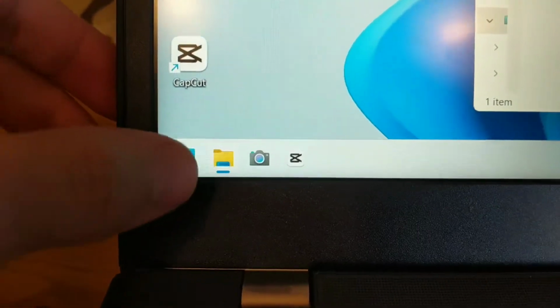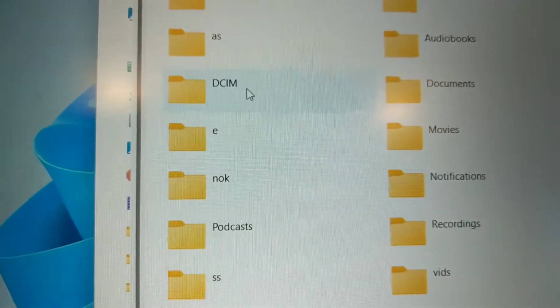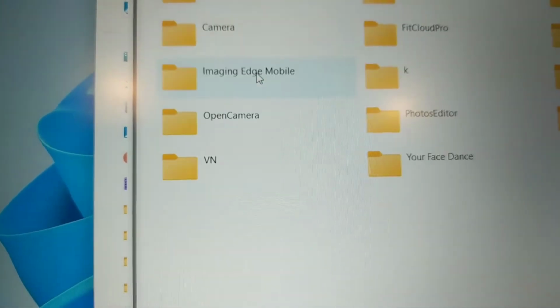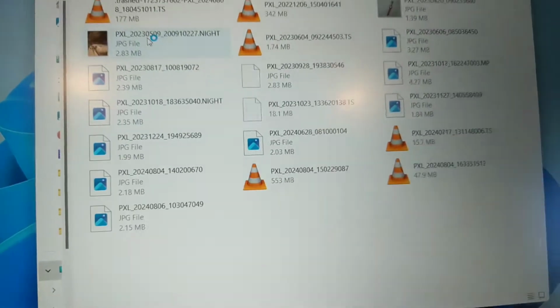Okay then, and on your PC, simply open the File Explorer, and in the File Explorer you will see your Pixel device. And open the internal storage, and then for the pictures and videos, open this folder, DCIM. Open that and open the camera basically and let all the files load.